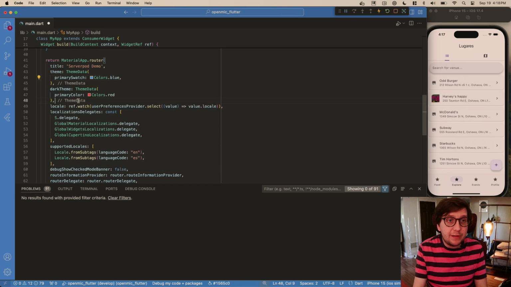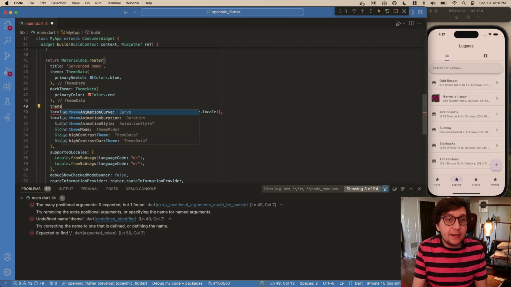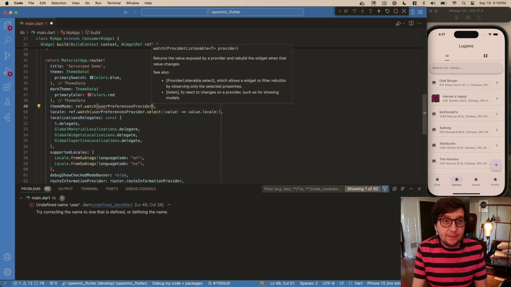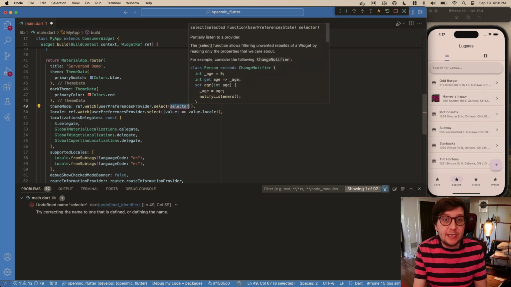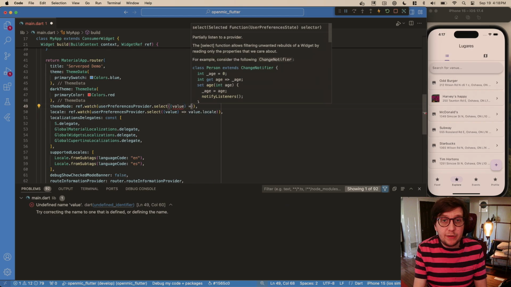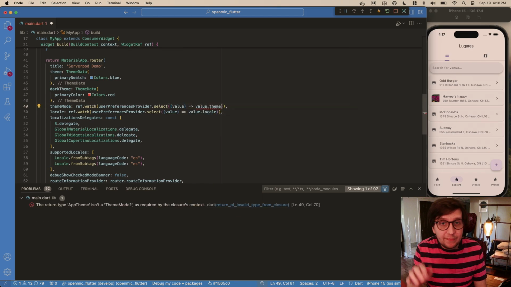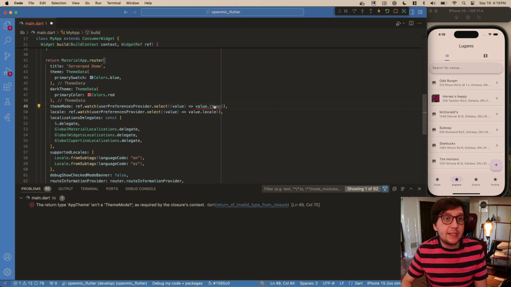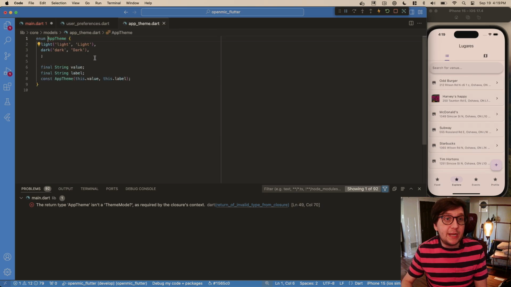And then we have something called theme mode. And here, what I want to be doing is go ref.watch. We're going to use our user preferences provider .select, and we want to take our value and go value.theme. So it's only going to watch theme, and it's going to return that theme. Now here's a problem, because theme mode is something that we're not returning from here, but we can fix that very easily. We're going to make a third thing here.